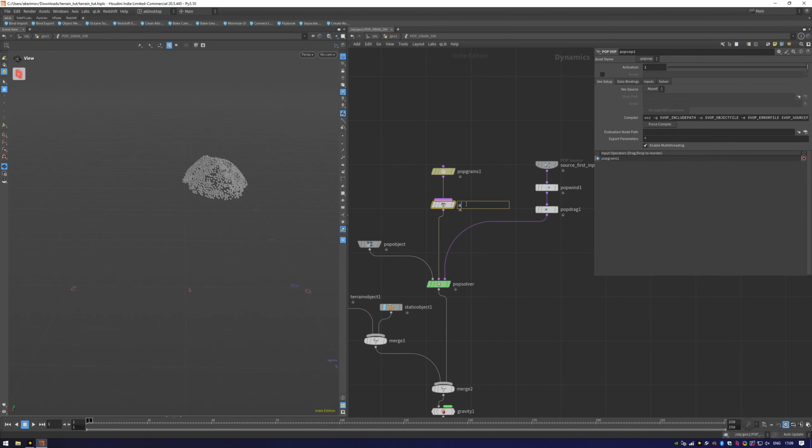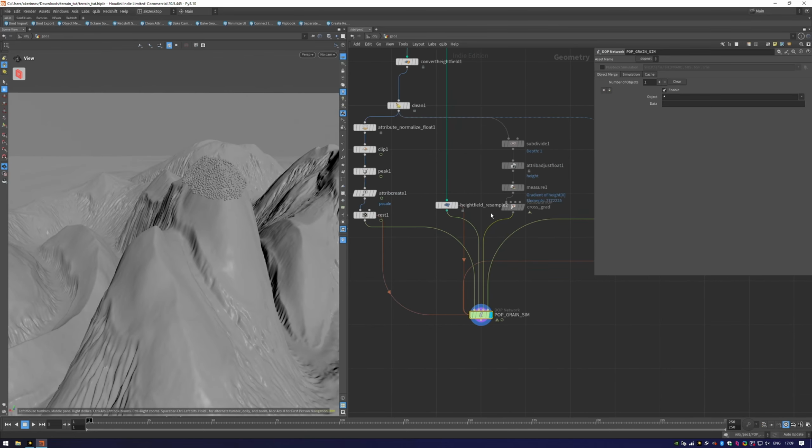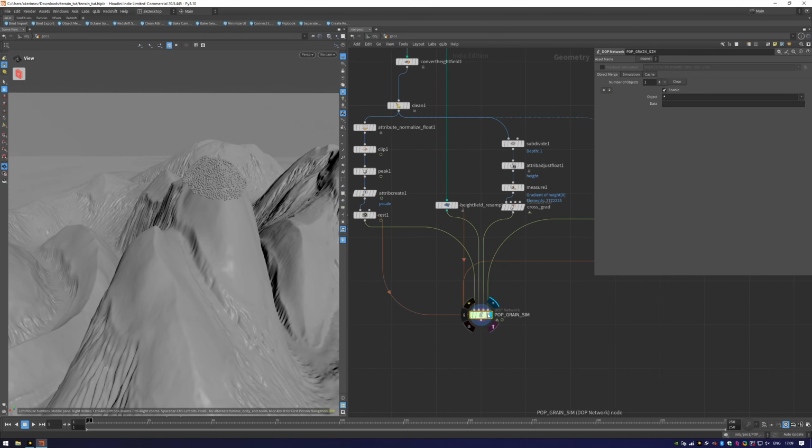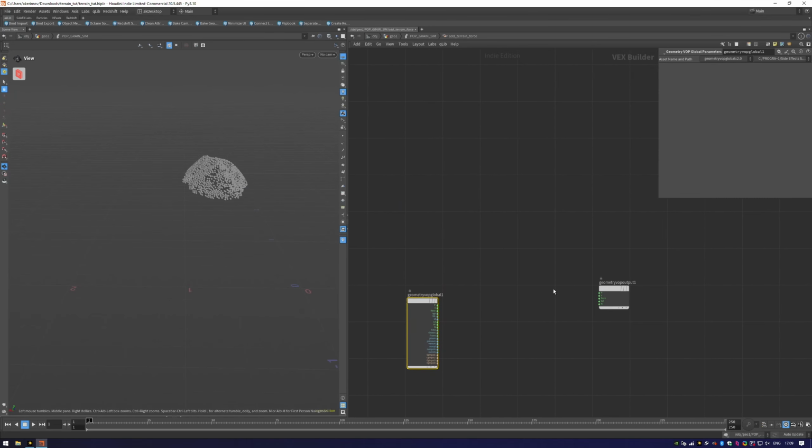The next step you need to do is use a pop node, and with this pop node we're going to bring in our terrain force that we had in the third input here. In the inputs, let's use a third context geometry, which is this one. And inside, just a simple setup here.